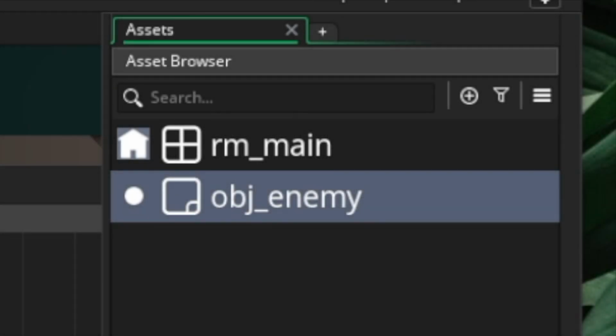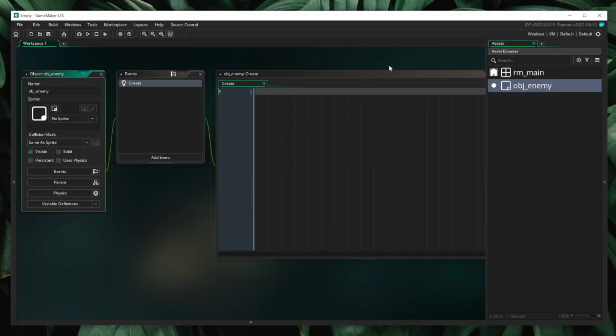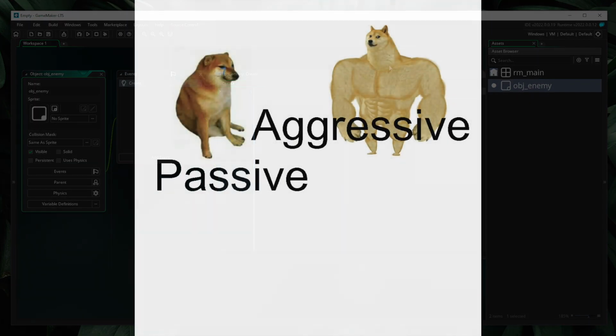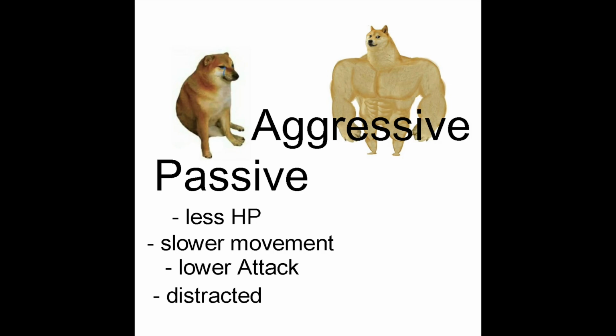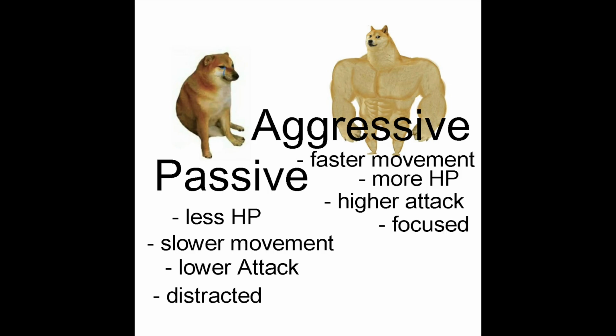Let's take a look at our object here. In this example, we're going to think of an enemy. An enemy may have several different types. For example, it may be passive or aggressive. Passive enemies are going to have less health points, a slower movement speed, lower attack values, and may be more distracted in their pathfinding. Whereas aggressive enemy types are going to have faster movement speed, higher health totals, increased attack values, and be more focused in their pathfinding.